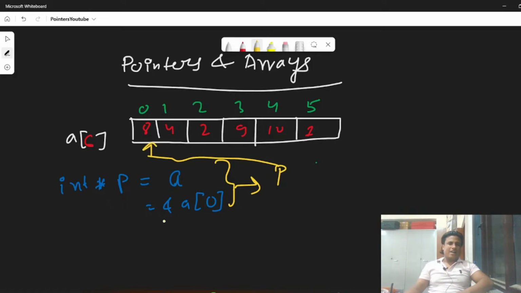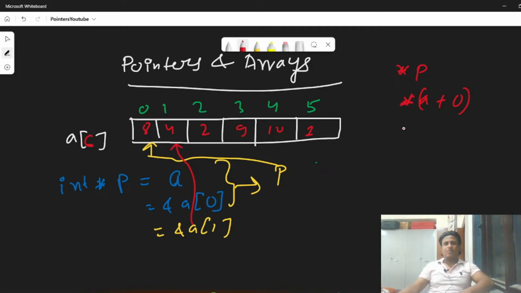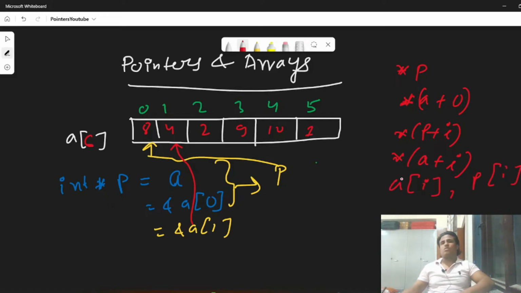But you can do anything here. You can initialize it using the address of a[1], and then it will point to the first index. We have also discussed that you can print the value of *p or the value of *(a+0). These are both the same thing. You can write *(p+i) or *(a+i), which mean the same, or a[i], or p[i]. If you remember these points, these were the things I discussed in the last lecture. So in this lecture, I will code it out, guys.